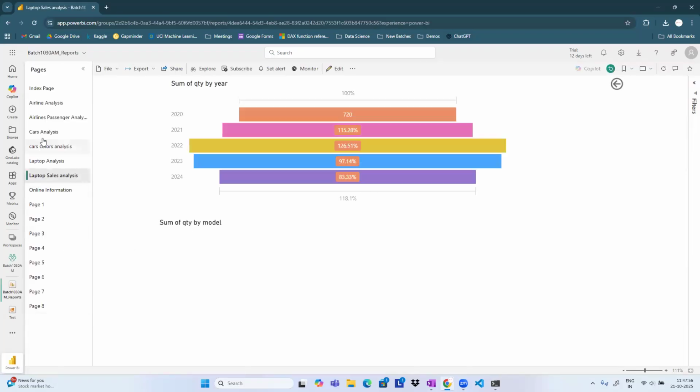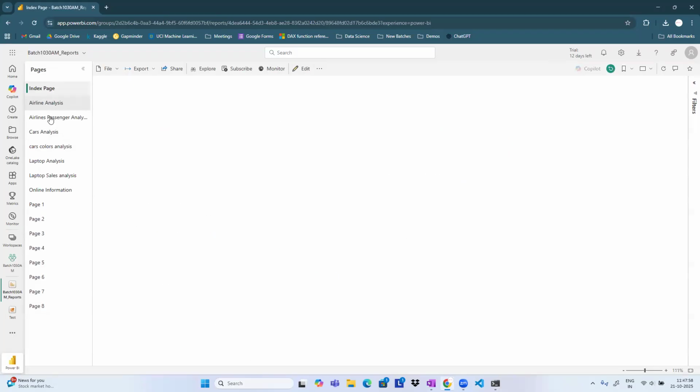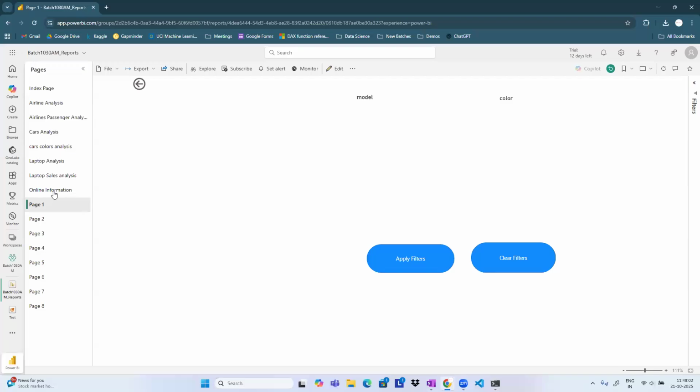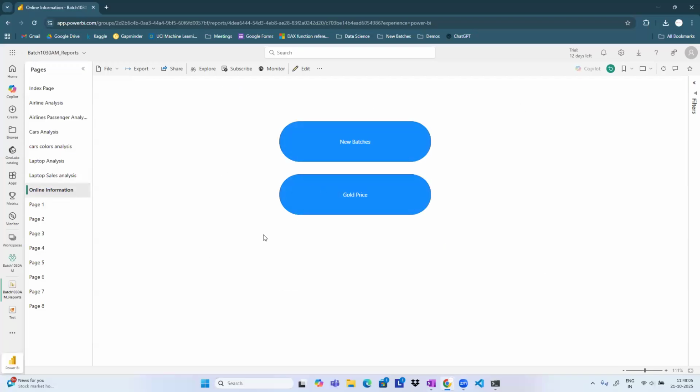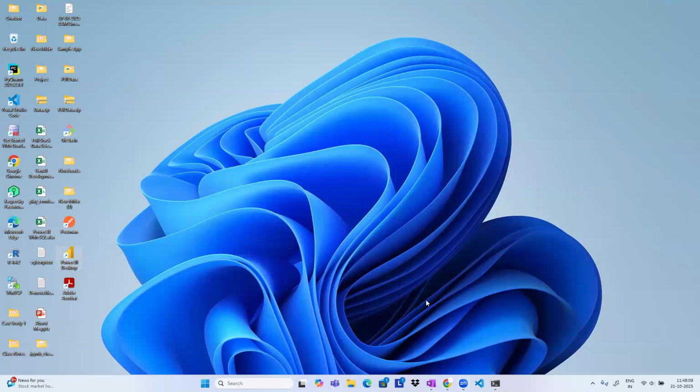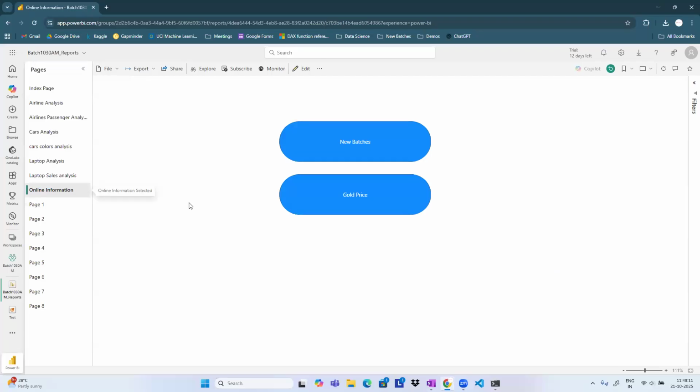These are the reports which we created, some previous batch reports, and all these things we can see with the reports. So directly the users won't design the reports here, guys. The users will design the reports by using Power BI Desktop. The reports, whatever they design, they will publish here.